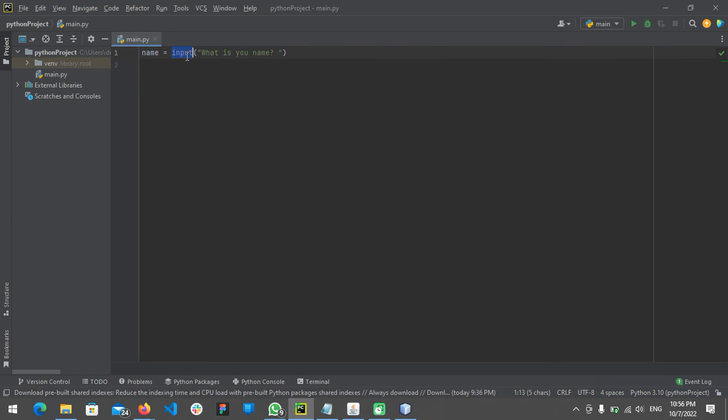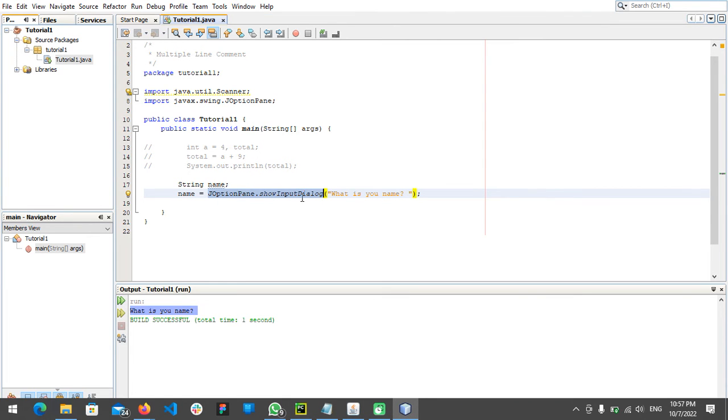So this input here now in Python is what we are referring to as show input dialog in Java. But the whole thing is still the same thing. It will still give you an input dialog. So the input dialog now, anything you enter into the input dialog will be assigned. This is an assignment operator now. It will be assigned into the name variable.